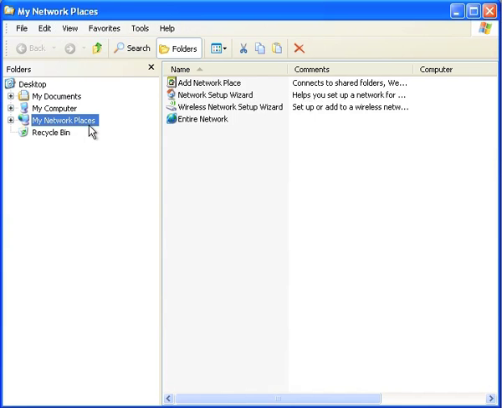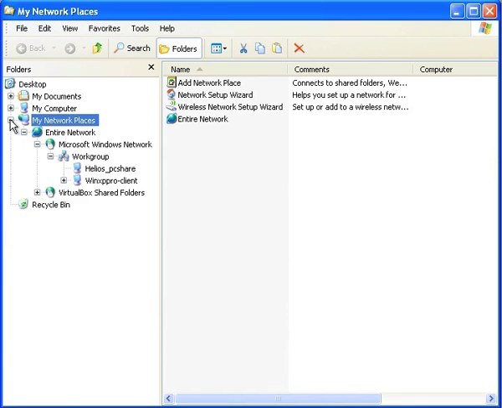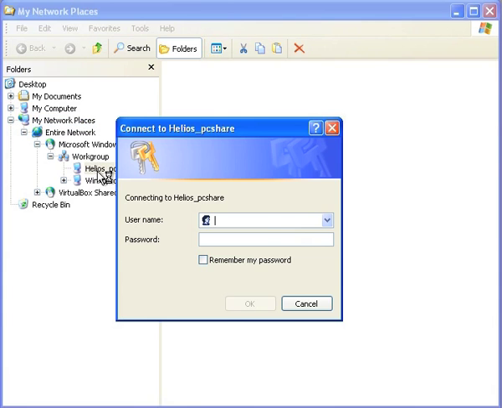From a Windows client, use the Windows Explorer to view the network volumes in My Network Places. Select a PCShare volume and authenticate. Once again, it is so easy for users.